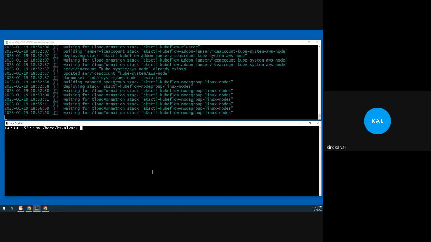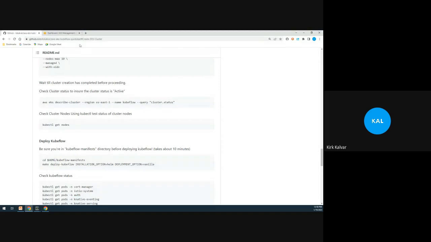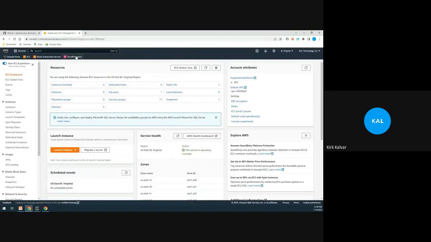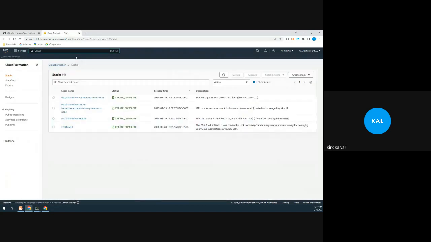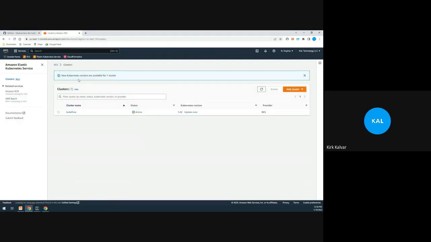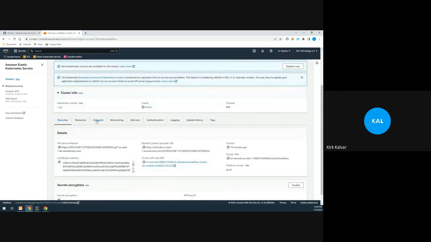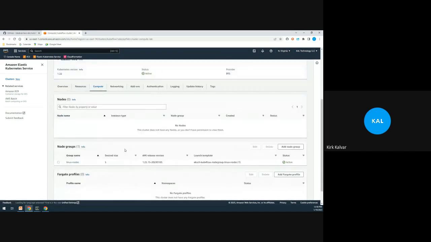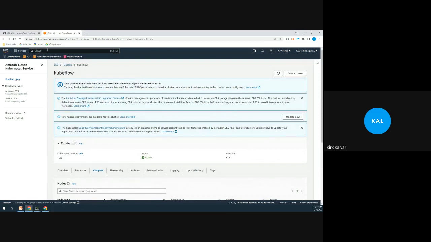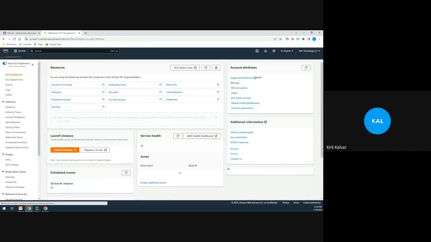Looks like we're about done here. That's about 20 minutes. Let's go to the CloudFormation. There you go. So let's go to EKS. And of course it says it's active. So let's go look at the nodes here, compute nodes. And it's active too. So we look like we're good to go here.